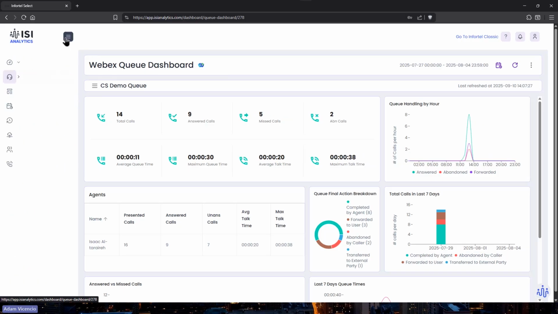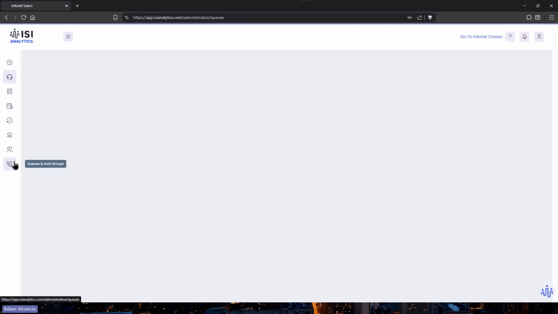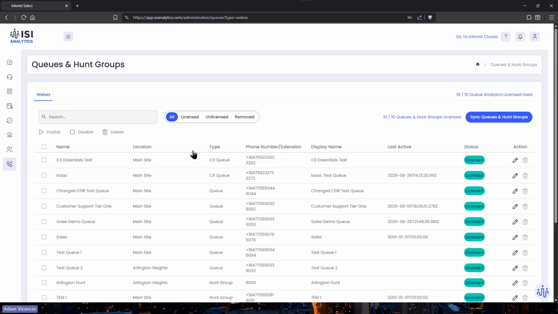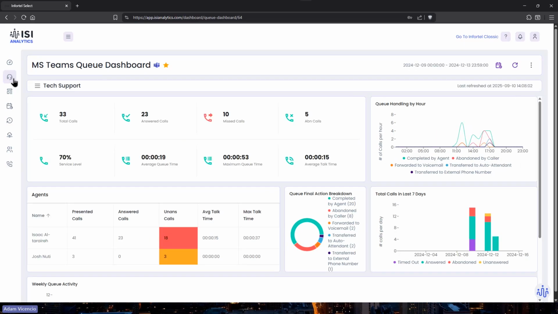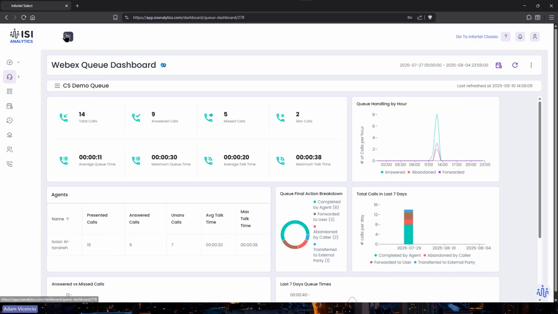Now, I'm going to go ahead and unexpand that. During today's demo, we've got about 4 different queues to choose from. We can cover this in another session, but we can talk about how to maintain your queues. I know I've brought this up in other sessions, but there is the queues and hunt groups portion of the product where you're going to be able to maintain all of your queues. We'll be talking about that in another session. But for now, let's go back to our WebEx queue dashboard.